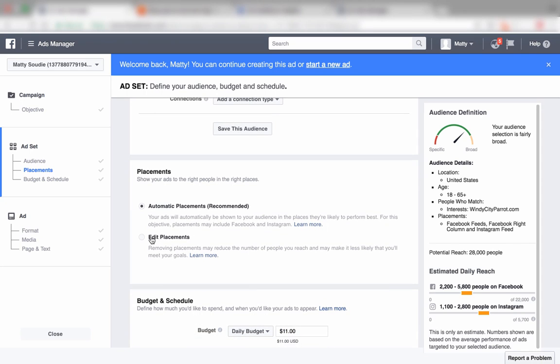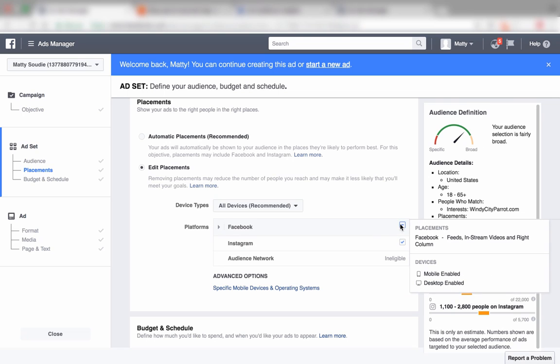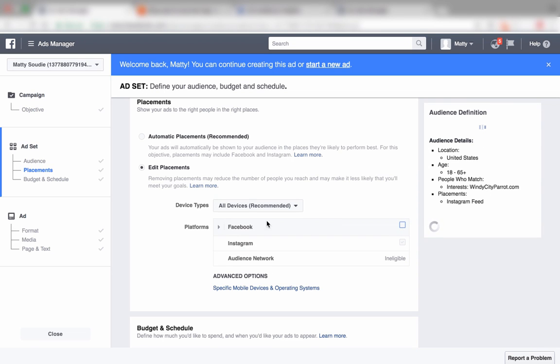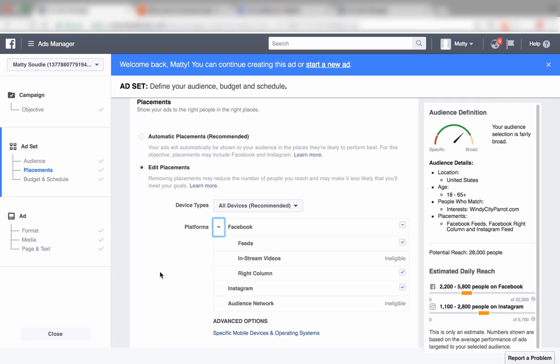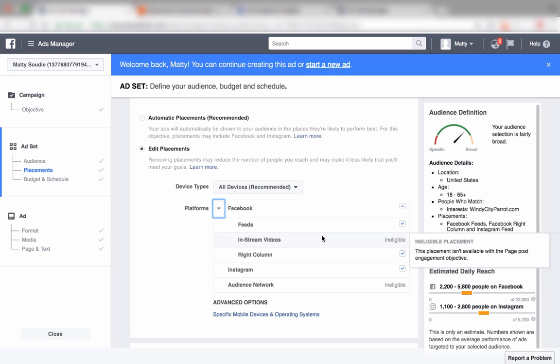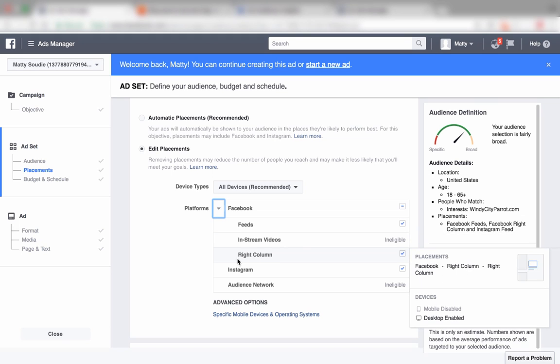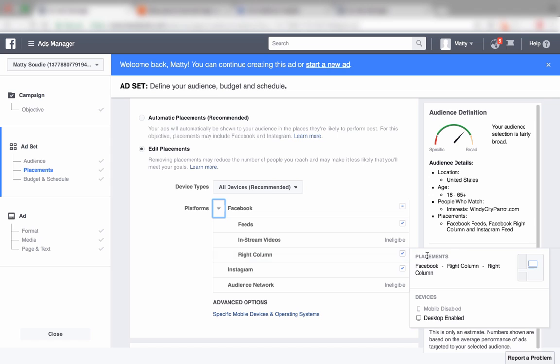Placements. Now, annoyingly, Facebook by default chooses all these placements for you that I just do not want. So if I were to click on edit placements, you can see that Facebook has chosen Instagram. Facebook has chosen feeds, which is your news feeds, in-stream videos, which I have no idea what it is, right column ads, which are the ads that you see on your right that usually people do not see anyway. So they choose all these for you, and to be honest, right column ads are crap.